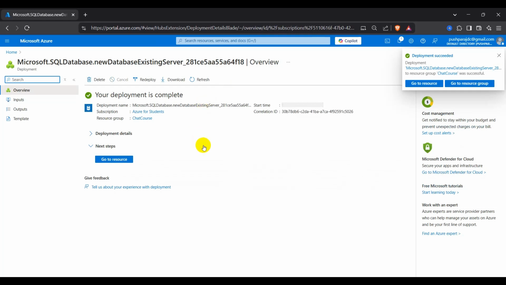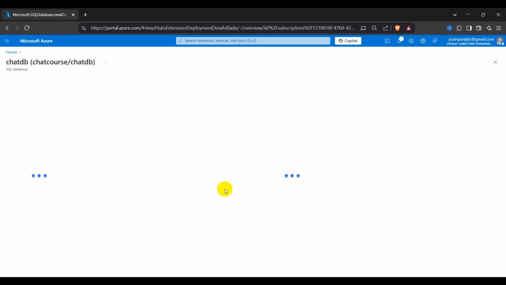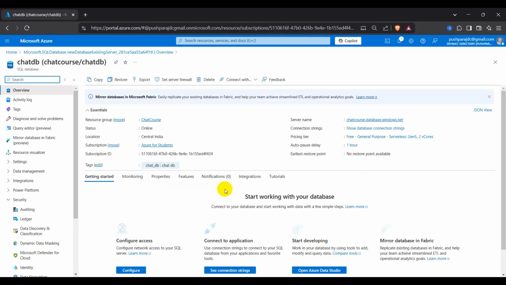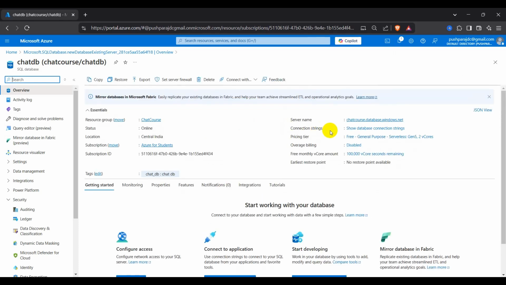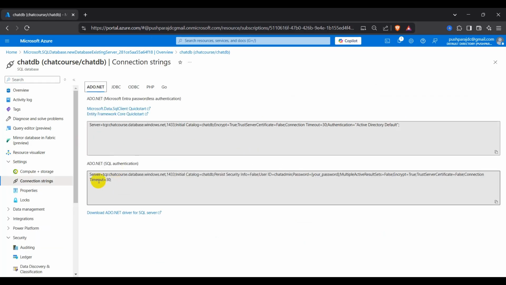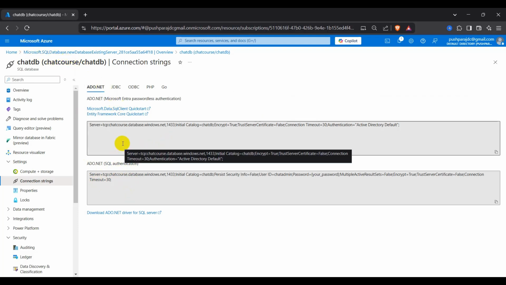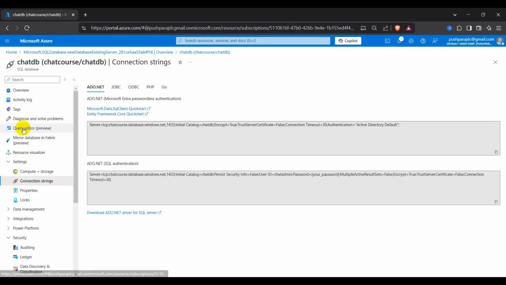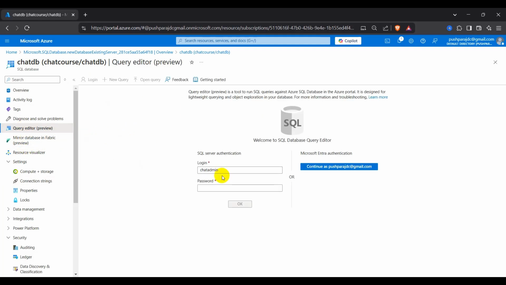Okay, our deployment is completed. Let's go to resource. Later we will use this database connection string. You can see the connection string here. So let's click this query editor. We can edit from here. You can log in to your SQL server.